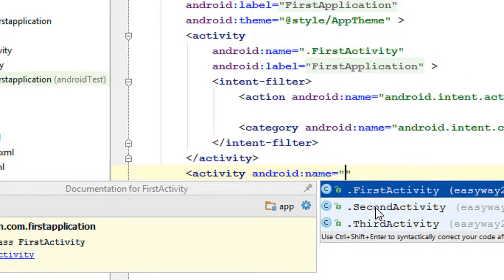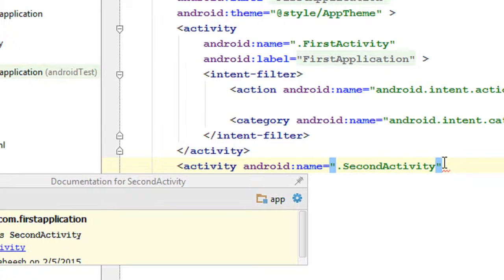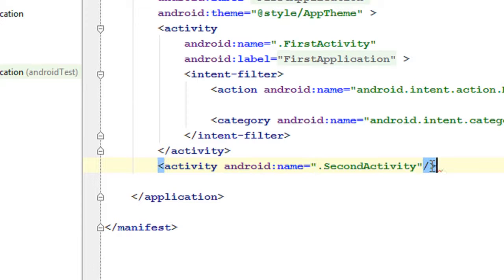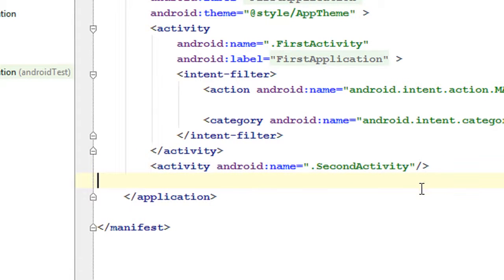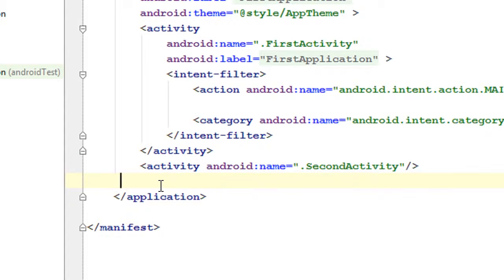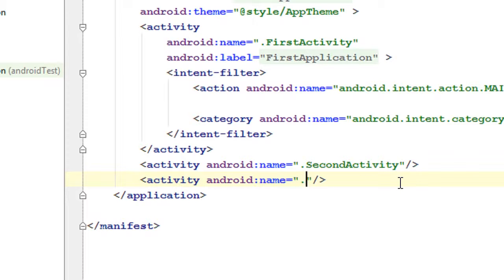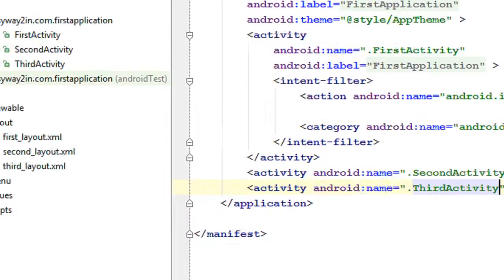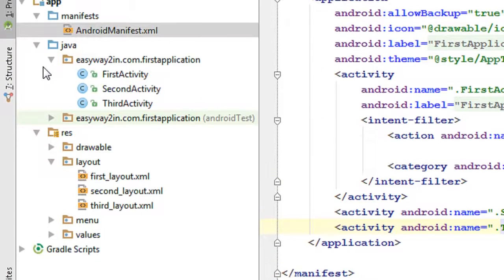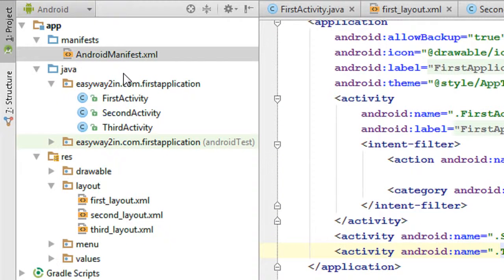The newly created activities are second activity and third activity. I register the first activity, so android:name is equal to .SecondActivity. Now close the tag. Okay, now we have to add one more, the third activity, and instead of second activity it is third activity. Now we created two more activities and we registered the newly created activities in the AndroidManifest.xml file.